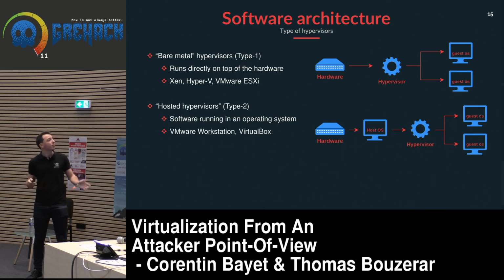The second type is called hosted hypervisor, or type 2. The hypervisor software is actually running inside another operating system. Some examples of that are VMware Workstation or VirtualBox. If you use a hypervisor, you most likely use one of those, because it's more for personal use.